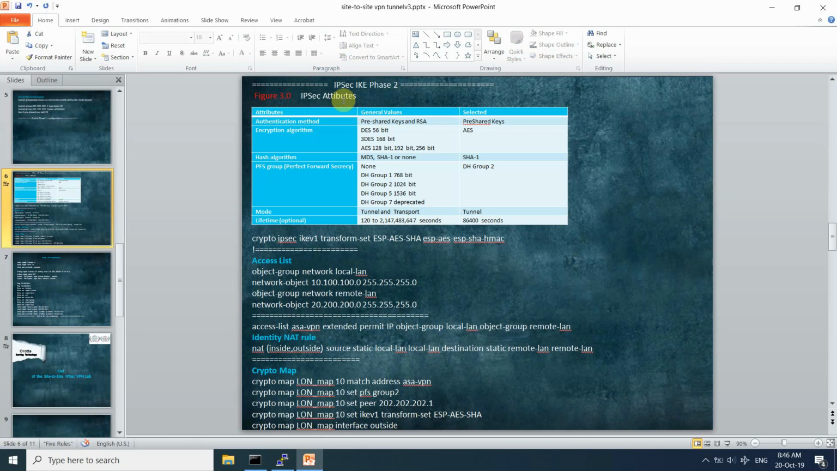IPSec attributes. I put the attributes for the second phase, or phase 2. I just put what encryption and authentication or hashing I will be using. So that's the configuration command line.